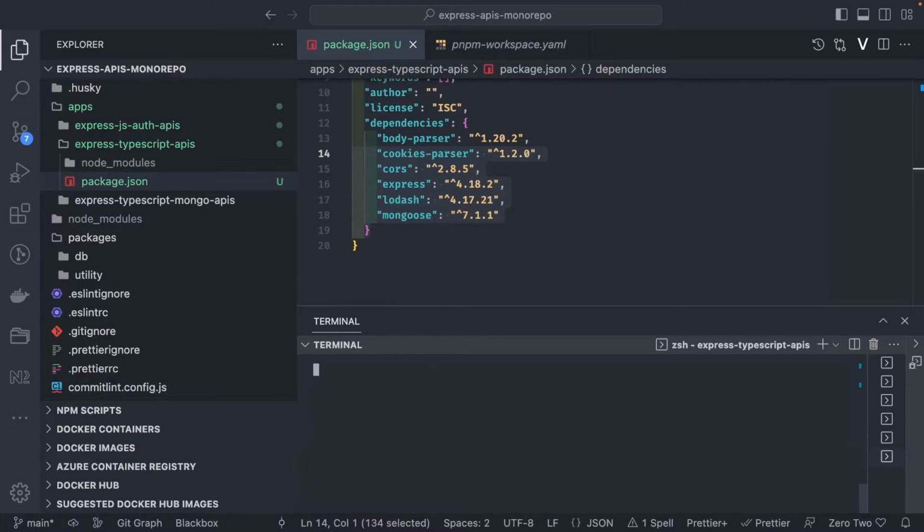Now we are going to do pnpm add -d, and here we have some dev dependencies to be added, right? Now it's all about typings. We need nodemon, we need ts-node, we need TypeScript, because TypeScript is a dev dependency, we don't need it in production. Then important is types/node, right?